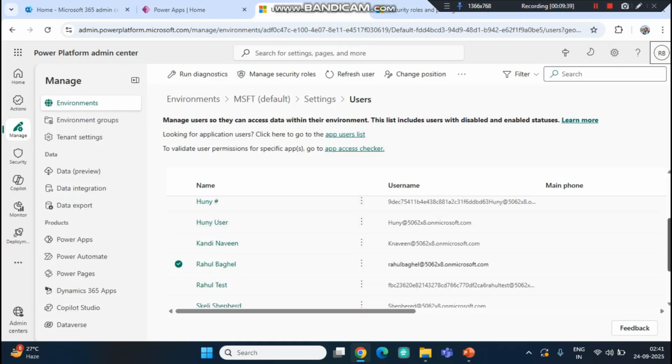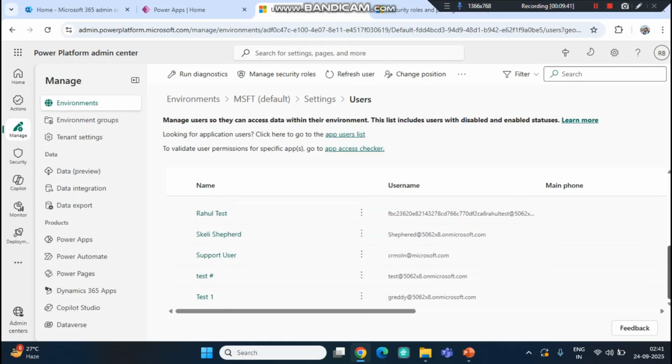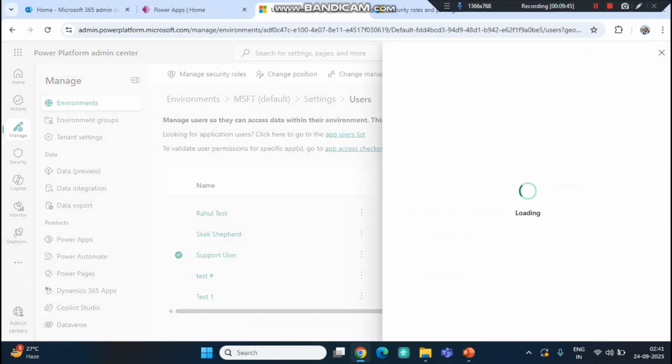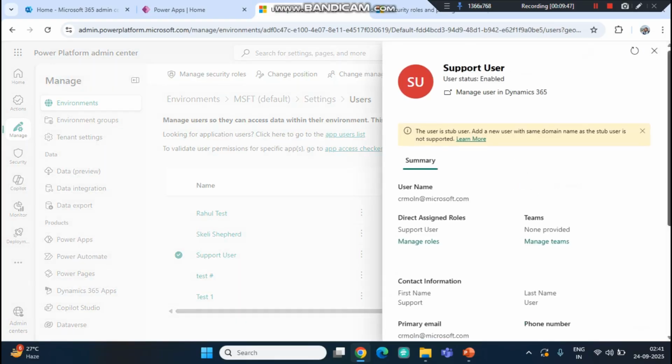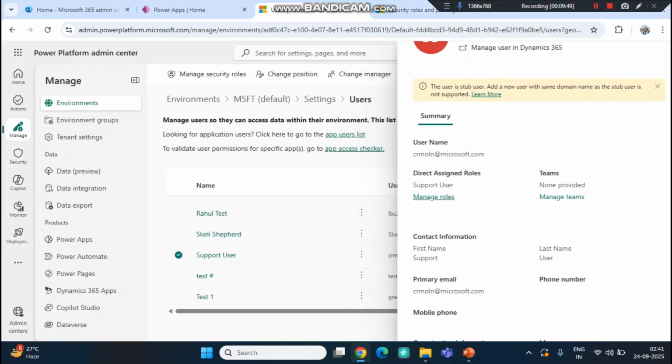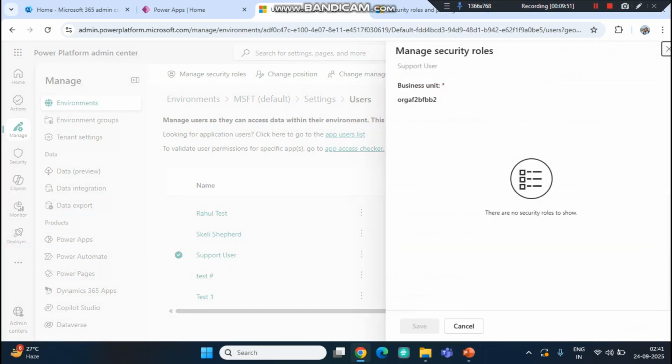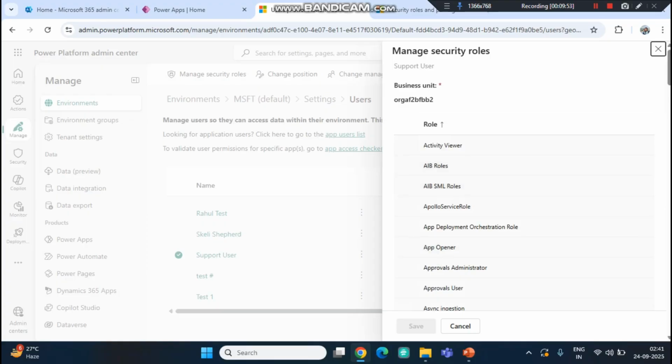And if I check the same for other users, like one support user, I just click on it and I will be able to see what roles are assigned to it. It just has support user. Okay. So this is how you check the roles and everything. And I'll tell you the other way you can access the admin center. Okay, so this was one way to access the admin center. Now let me show you the other way as well.